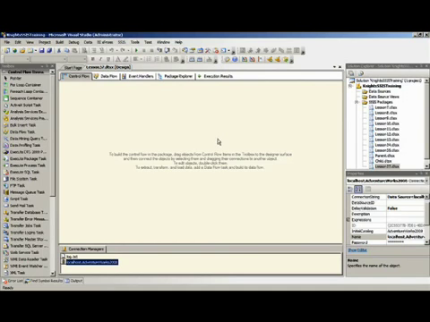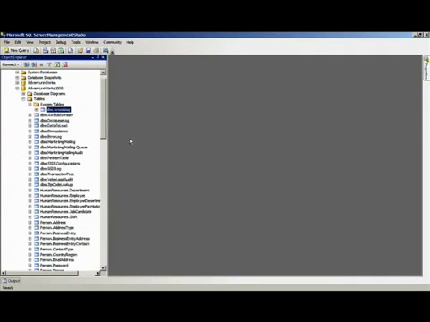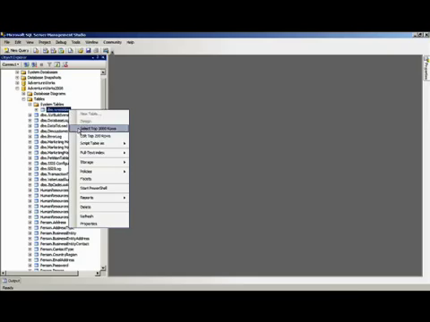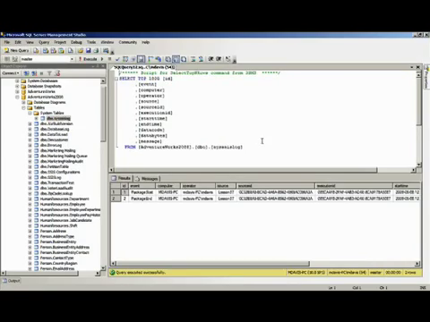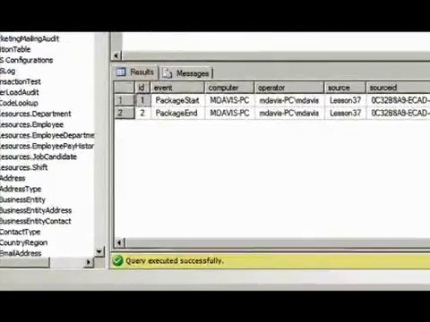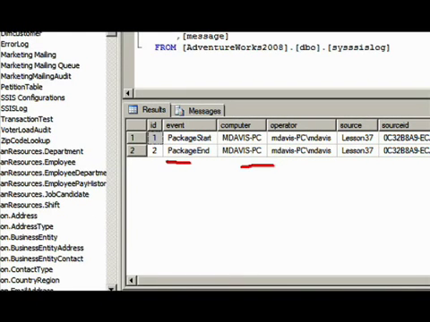And after we've run the package one time, I'll go over to Management Studio, go to AdventureWorks 2008, Tables, System Tables, and here we have a SSIS log. I'm going to select the rows from this, and we can see the package start, the package end, and all the same information we saw inside the text file logged in our database.